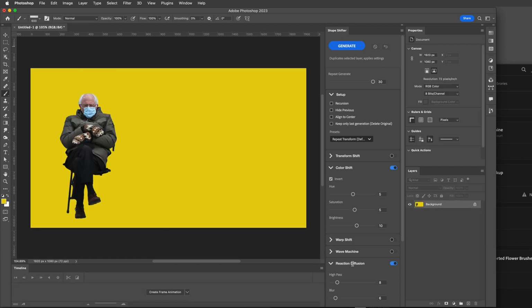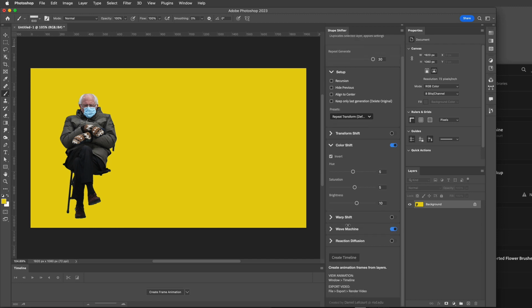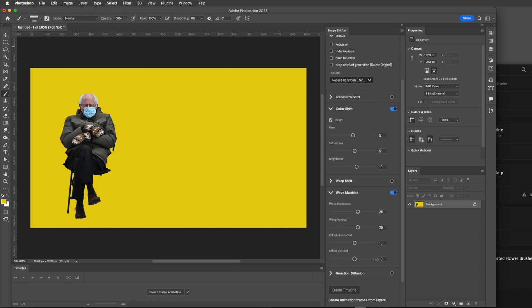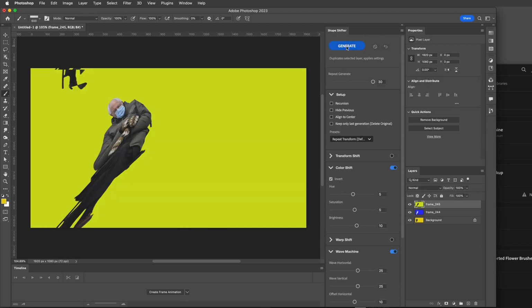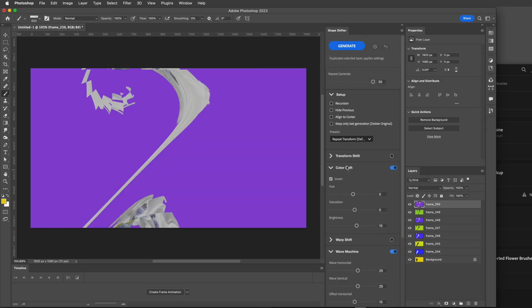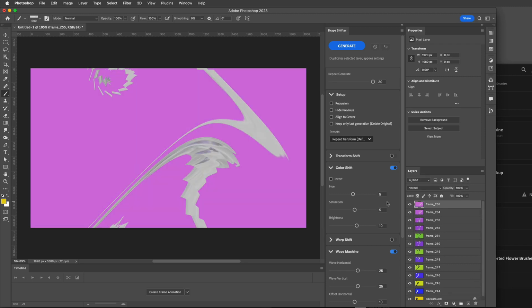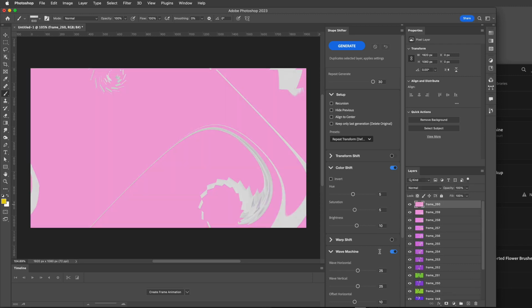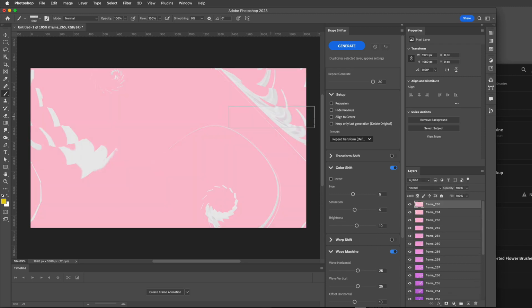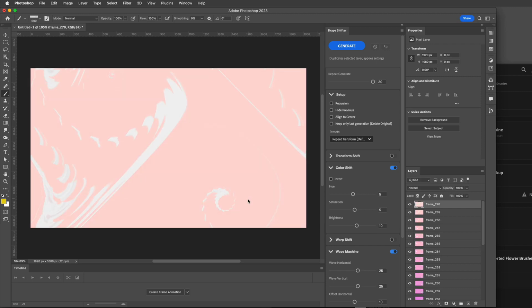Okay, let's look at a couple of other things. The wave machine is similar to reaction diffusion in that it's best applied to a solid layer instead of a cutout layer. You can, of course, do it on cutout layers, but just run it and see what it gives us. So this is, oops, still got invert selected. So this is a kind of wave generator. It's just applying the wave filter and an offset filter again and again.